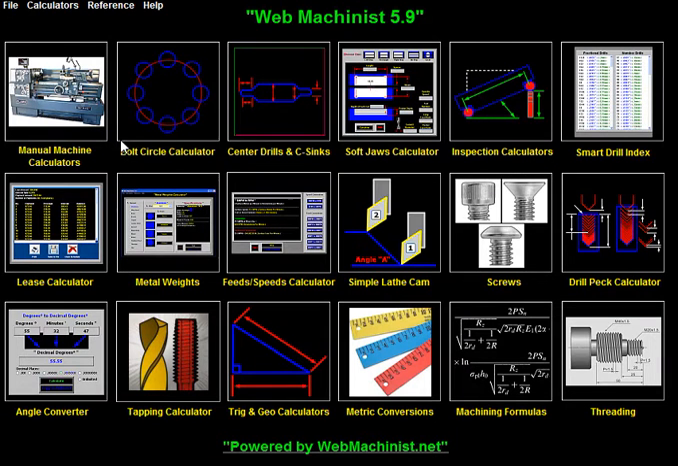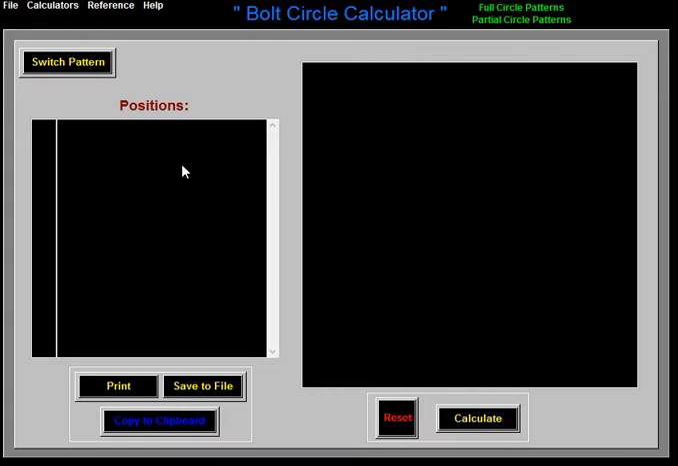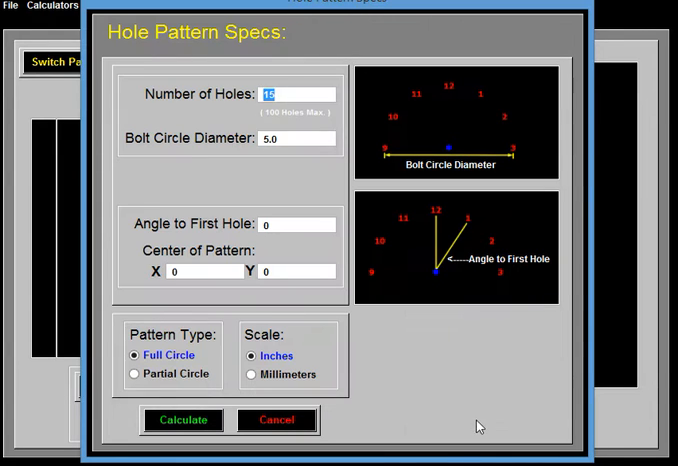Go back to the main menu. Bolt circle calculators. Very cool program. You can calculate full bolt circles, partial bolt patterns, polar points, chord to diameter calculator, and even a wheel bolt pattern calculator. Just to give you an example here of one. This is a full circle calculator.